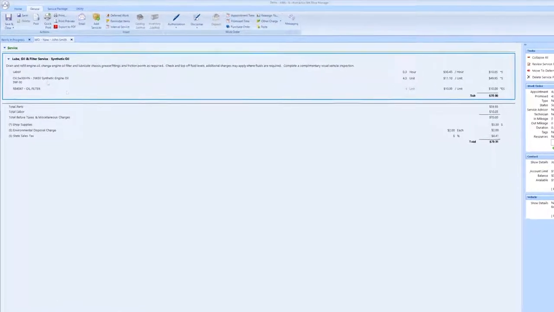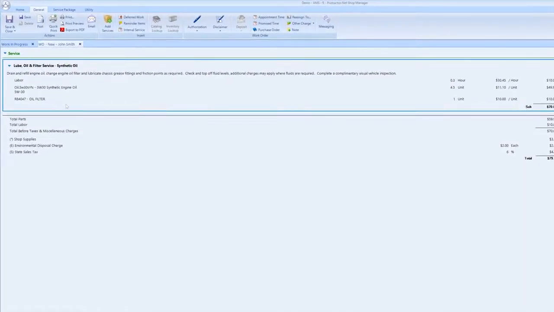It will automatically link the labor and pull the oil from inventory. Over time, with more returning customers and past services, you will be able to spend less time writing their ticket and more time building a good relationship with your regulars.